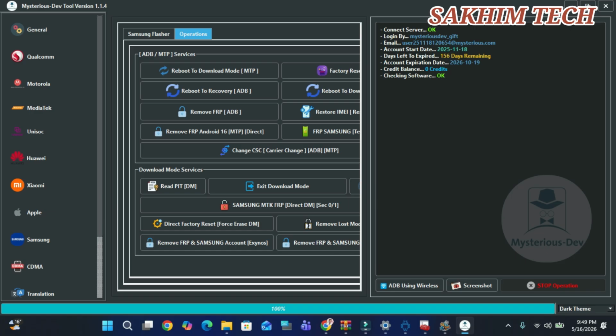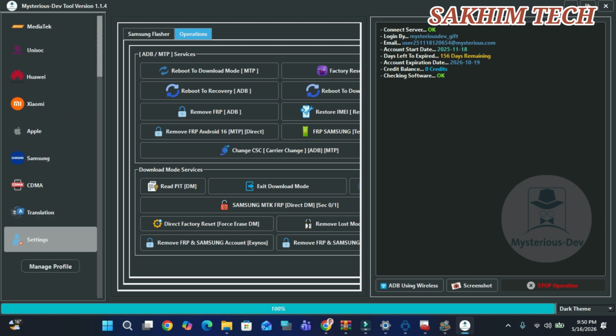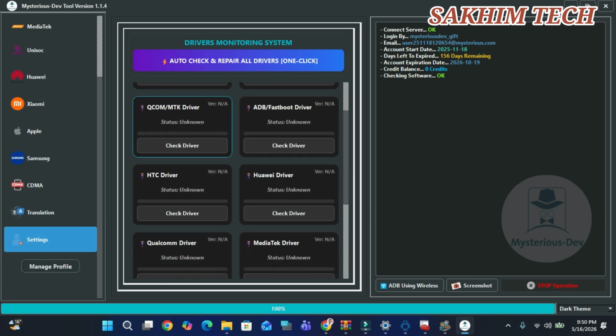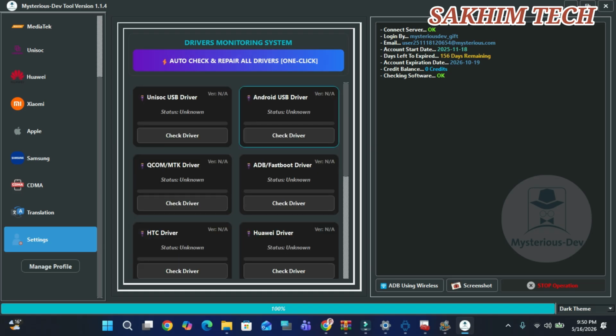For now, I don't have a phone that I can show you how to bypass the FRP, the MDM, but I'm going to show you options that you're going to use. So as you can see, it was all the drivers that you can install here. You just click on auto check the drivers, one click, and all the drivers will be installed.